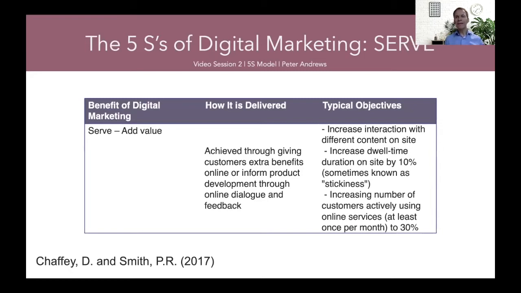But it's effectively encouraging dialogue and feedback and working with our customers or our consumers and giving them more than they could get if we weren't working with them in an online area. Typical objectives could be increasing interaction. So the time we see them spending on our site, are we serving them? Where are they going? Are they getting information from our website? So tracking them through that. Have we got stickiness so that they're coming back and they're spending more time in certain areas?